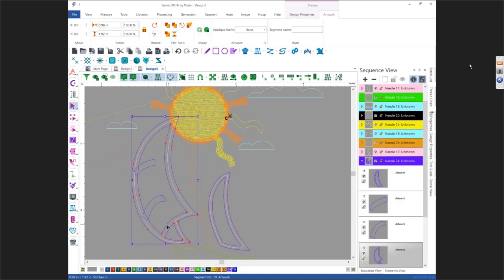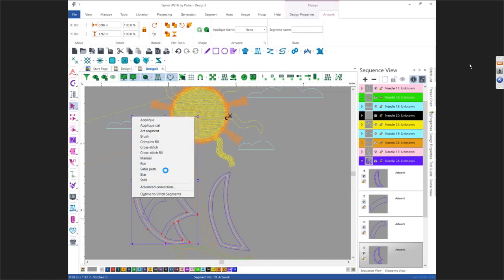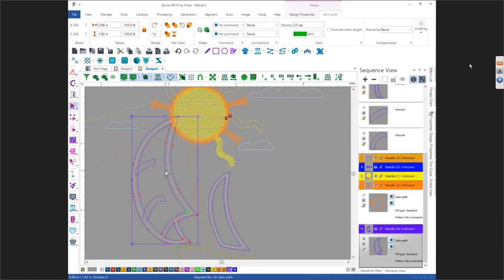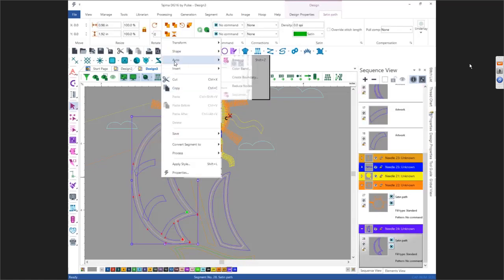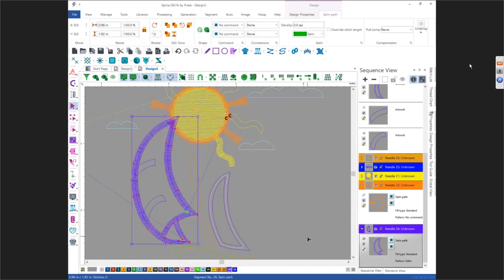So remember before we had this shape, and we had to put in our virtual slices and our angle lines? You can have the software do it for you because you have what's called auto breakup. So if I hit my equals key and I make this into a satin path, right click, auto breakup. It just did that for me. So it put in the slice lines, it put in the angle lines. So again, it can make your job so much quicker.